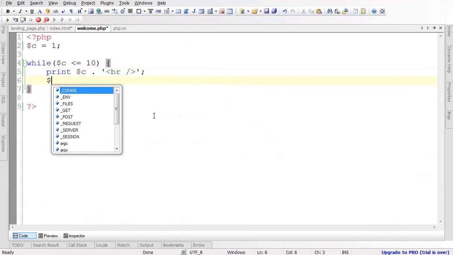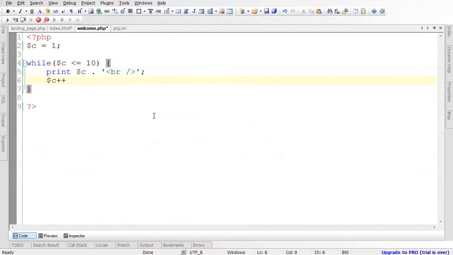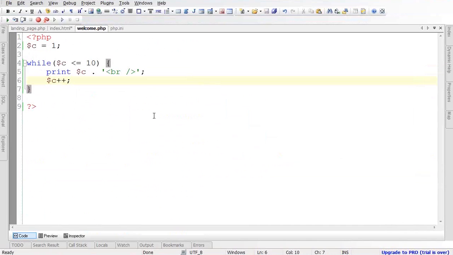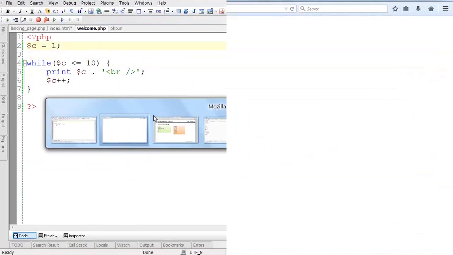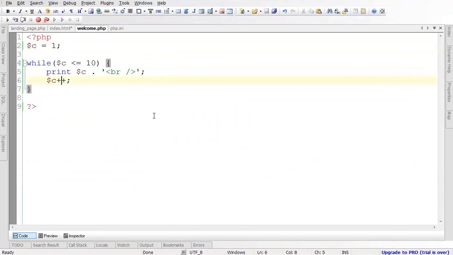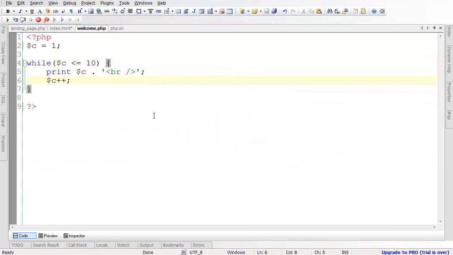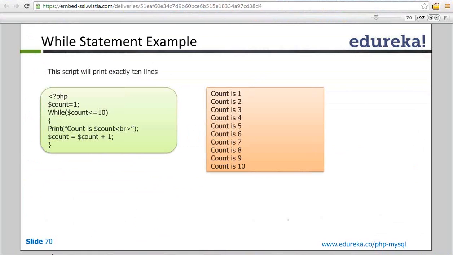Here I will do $C increment. So every time it will check the value of $C. See, in the first case the value of $C is 1, so it will print 1. Then it gets incremented, it becomes 2. Now $C is 2, it prints 2. So it goes until the value of $C is 10. So this is a simple example of while loop. I think everybody is clear here.